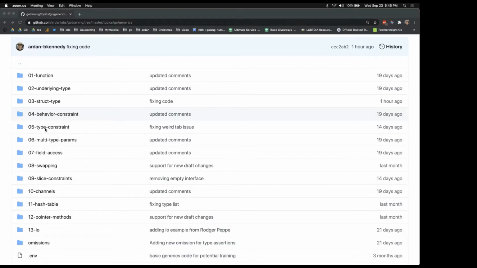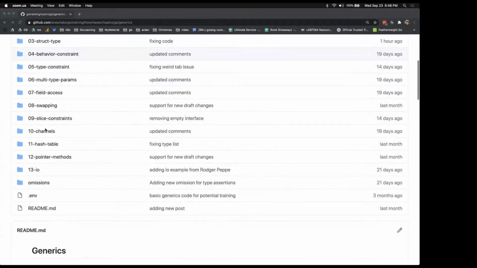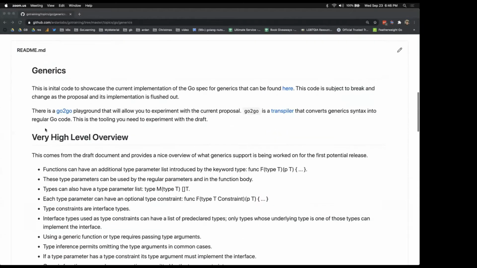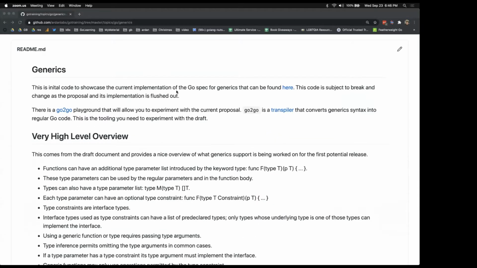When I get through the first 5 in about an hour, what we're going to be able to do is really see a good 85% of the draft proposal, and the syntax, and understand it and where it's going. But there's a README here that has a few links as well.